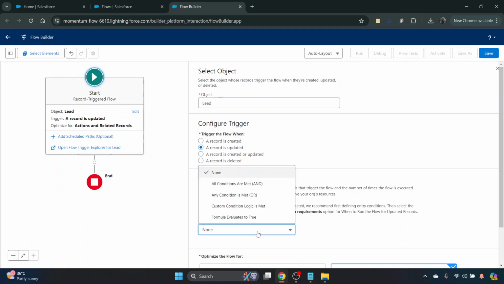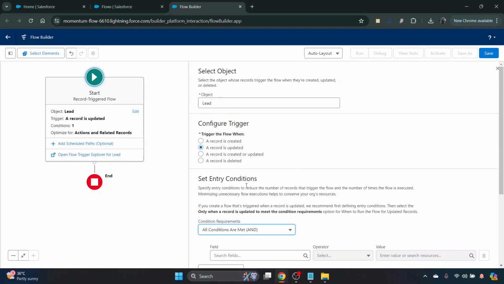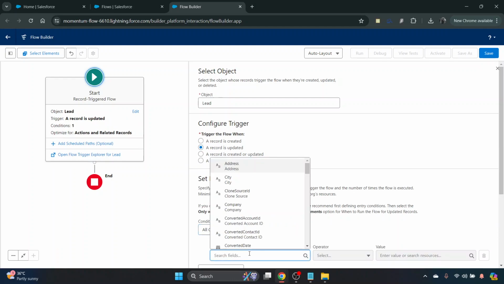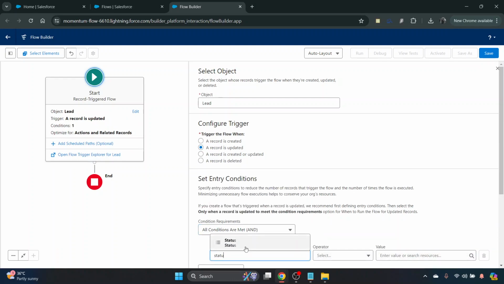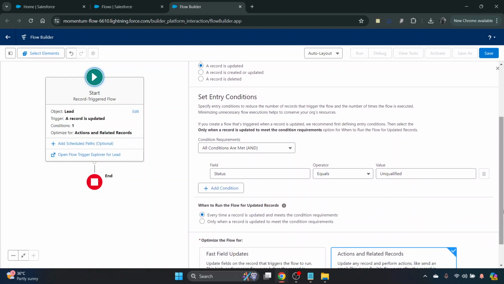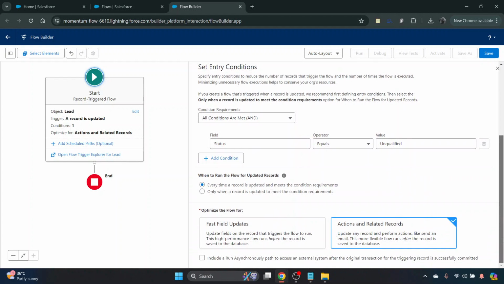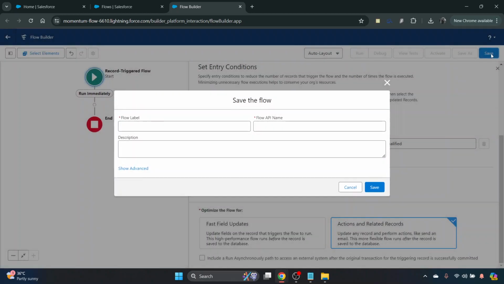Now for the entry conditions, we want this to be all conditions are met. You can search for the field. For this, we'll have this as status and equals. It will come up with the different ones. Unqualified. So this means every time you set a lead to unqualified, it will actually activate the trigger. We'll set this obviously for every time a record's updated and meeting the requirements. Then we simply just click save.